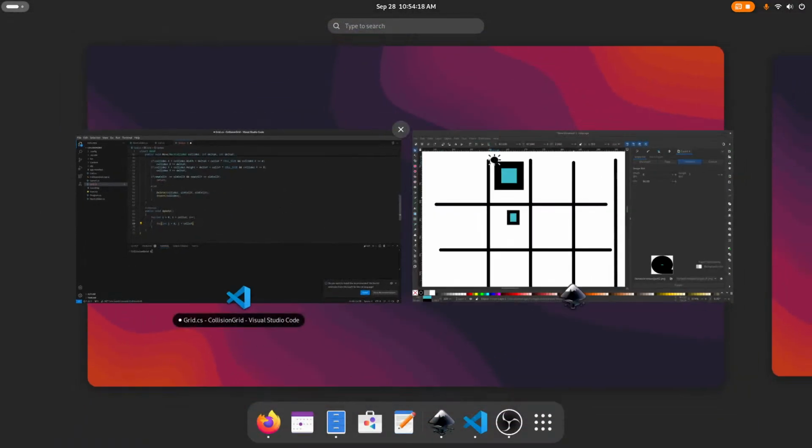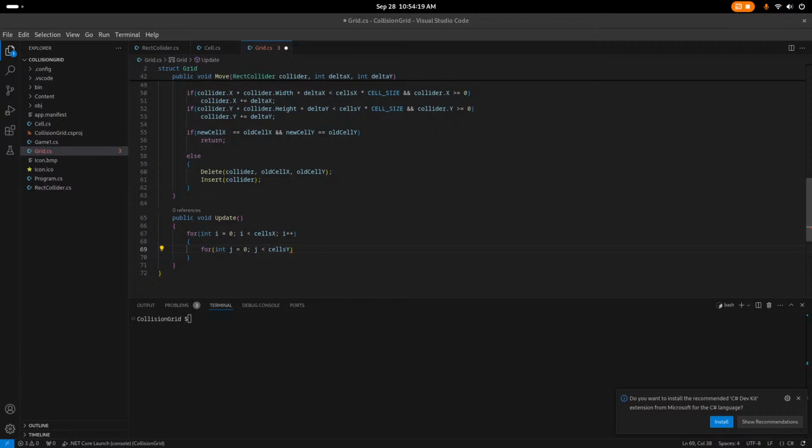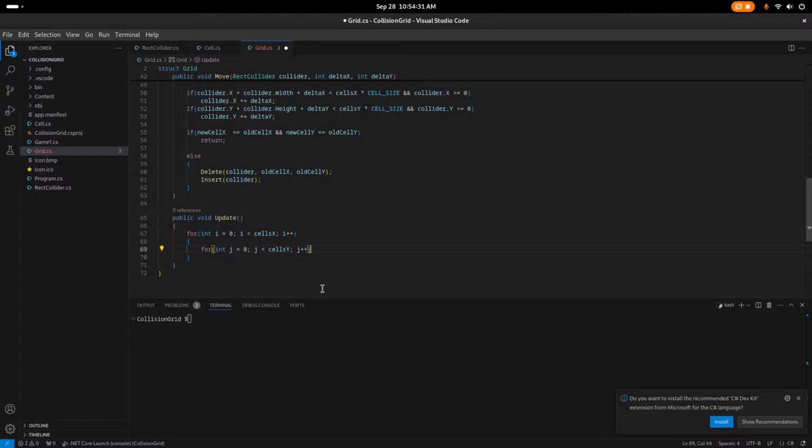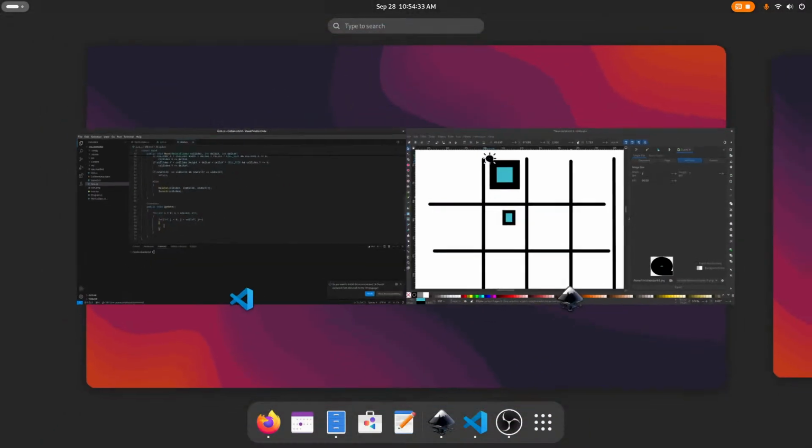Let me just check my audio again. Okay, audio seems correct. Now I'm a little bit paranoid of messing up the audio again.